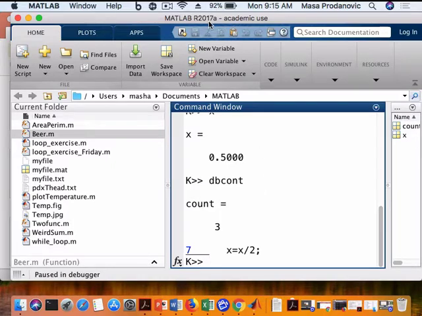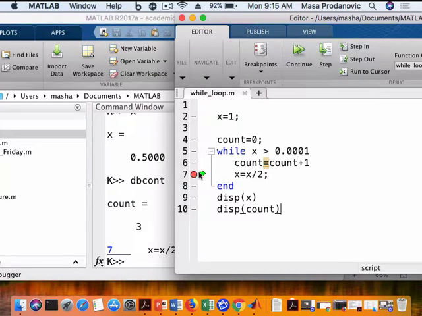And it's as quick as simply placing a little point here. And you turn it off by clicking on it again. So I find this one of the quickest ways.